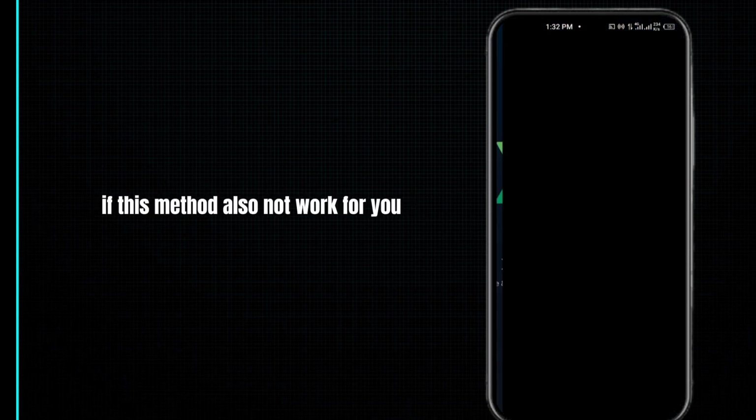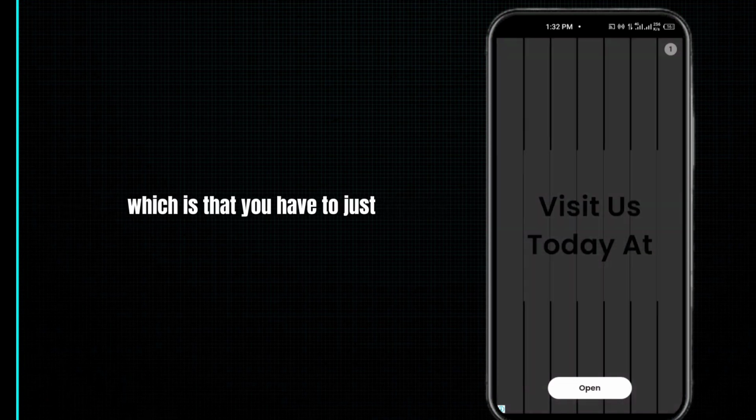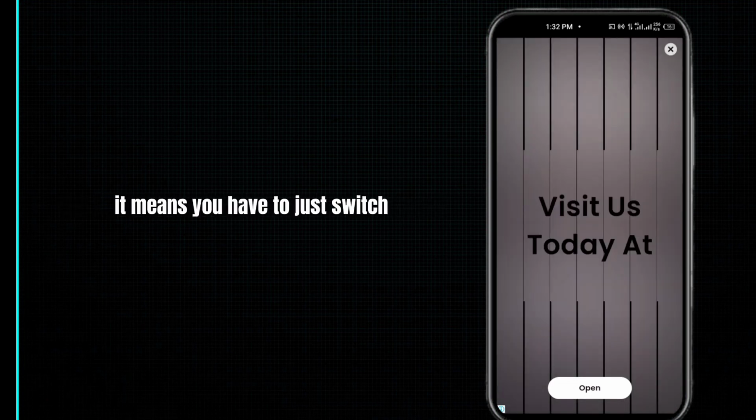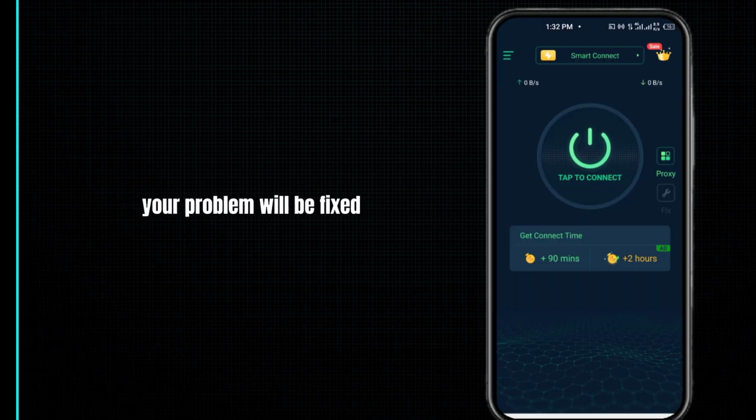If this method also does not work for you, then you have to just move to the next method, which is that you have to just use another Google account. It means you have to just switch your account to the new one. After doing so, your problem will be fixed.